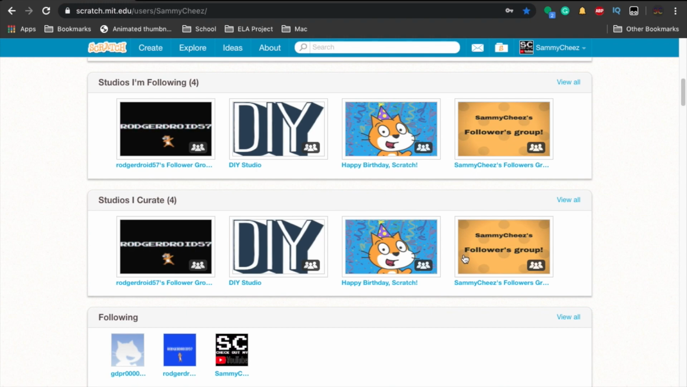Anyway, I was also in Happy Birthday Scratch, so I highlighted that, I followed it. I make sure that my most important studios about my achievements are right there on Scratch rather than some random studios.